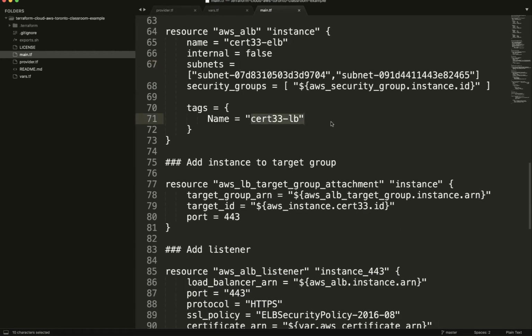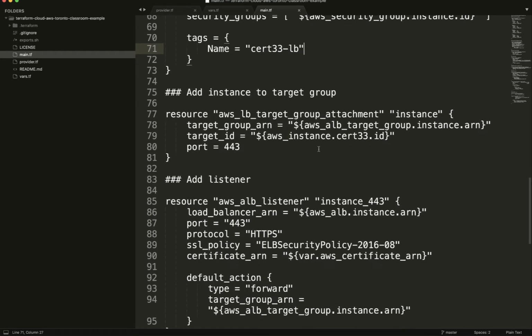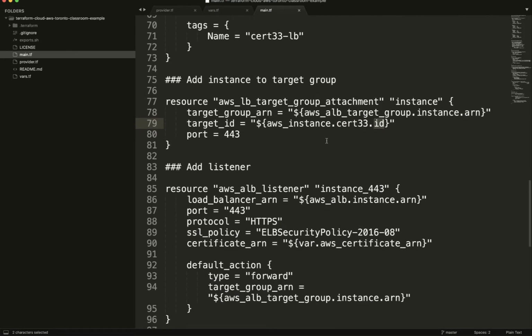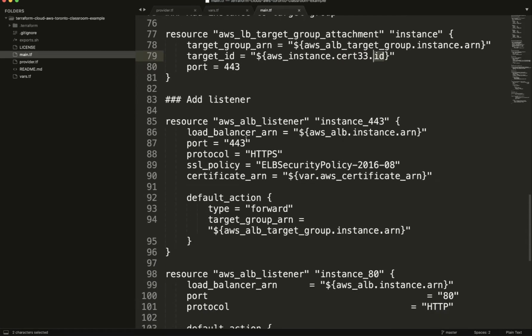I'm going to give it a tag, so I can give it a name so I can identify it visibly. And then we're going to say the target group attachment. So we created our target group. We're going to attach it to this. So aws_instance.cert33.id. So it's going to spot where the instance is and attach that into the target group.